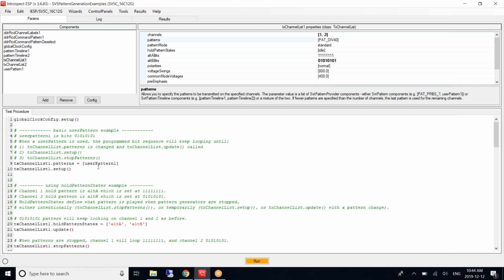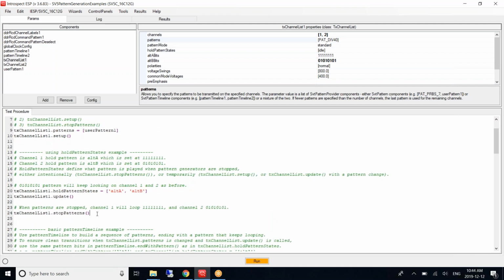Now, when you call txchannellist.stop patterns, you enter into what we call a hold pattern state. So that's going to be the next part of this tutorial here. So this next section of code, I just demonstrate really quickly how to use the hold pattern states. But basically what this specific pattern state is, it's used during any transition between two regular patterns, or if you call stop patterns. So normally we'll be playing from a user pattern or a pattern timeline or a pattern sequence.